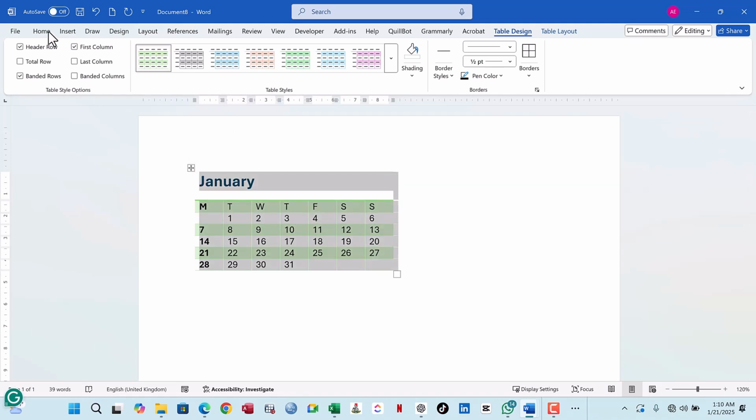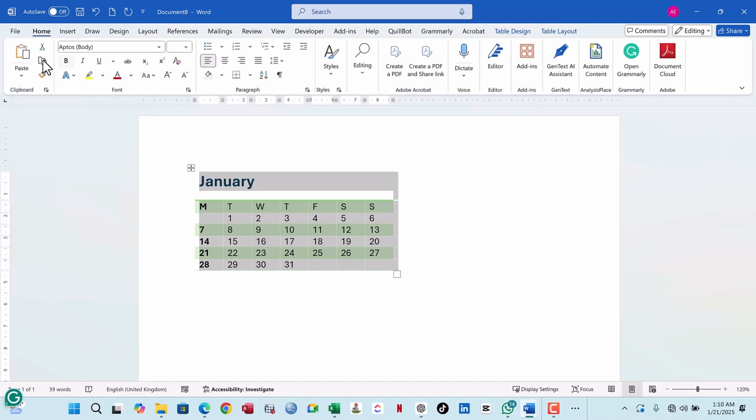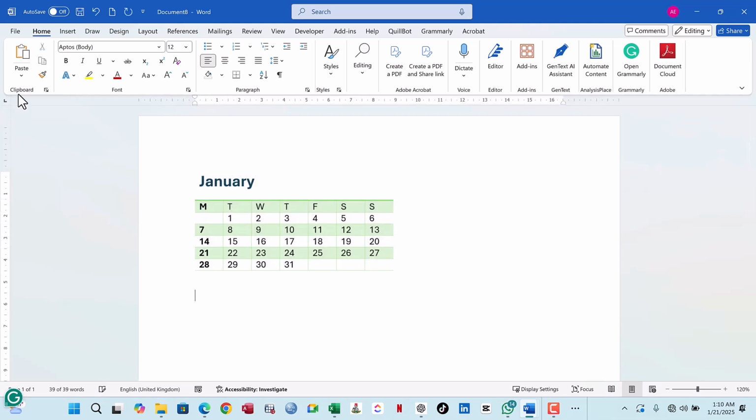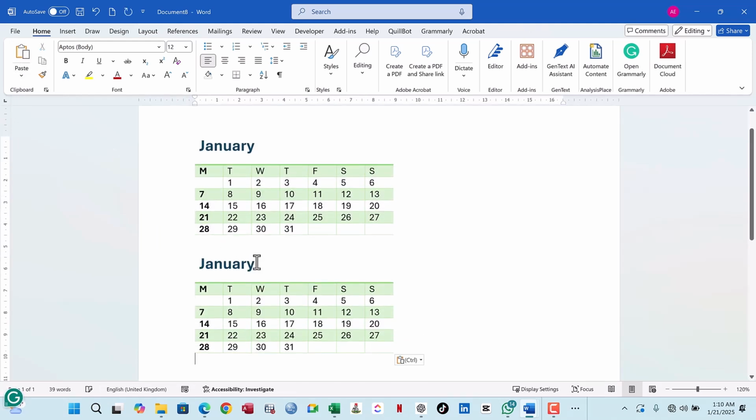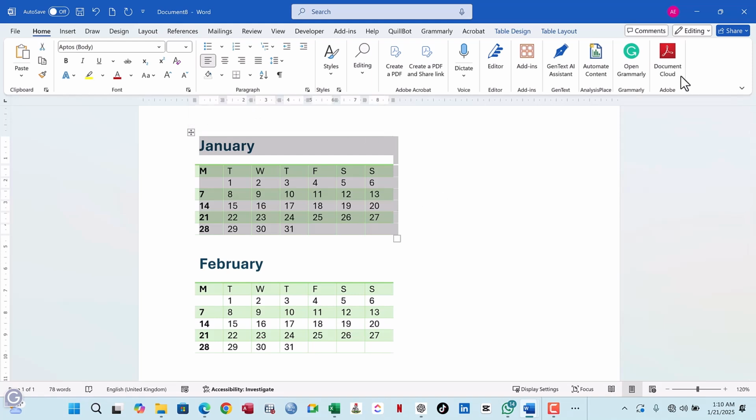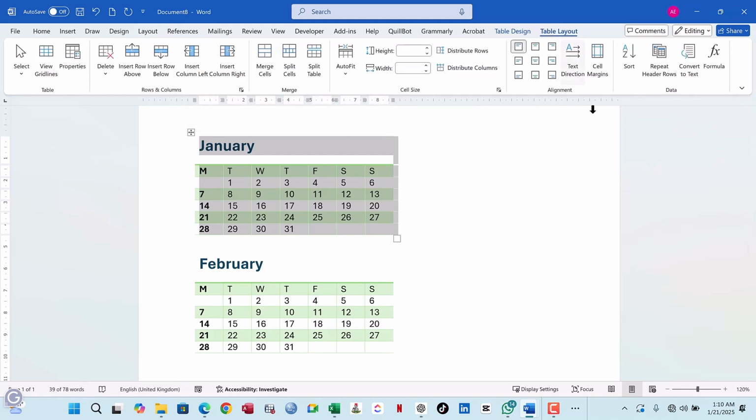You can copy this. Just select from this square line and then you paste, and maybe you want to have the one for February, and you can also edit all the numbers so you can have your calendar designed the way you want it. You can apply table layouts.